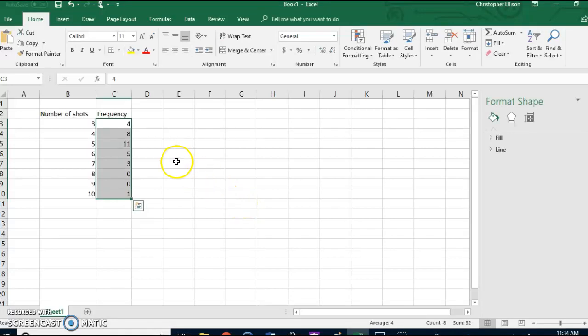Okay, so I'm going to try to show you how to do a frequency histogram using Microsoft Excel. First of all, I've entered in Excel, in the spreadsheet section, a frequency table which will have your score here and your frequency here. So I'm saying the number of shots that I've had on the 14th hole at Mariba Golf Course. I've had 3 shots 4 times, 8 times I've had 4 shots, 11 times I've had 5 shots, and so on and so forth.